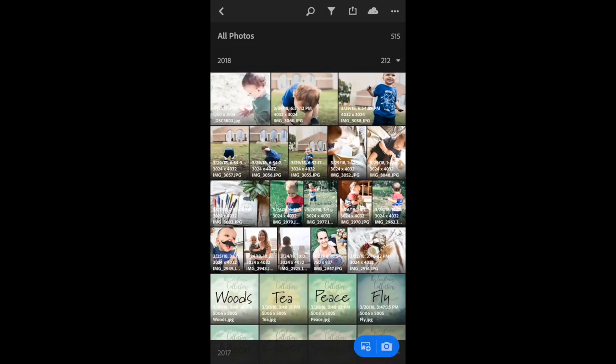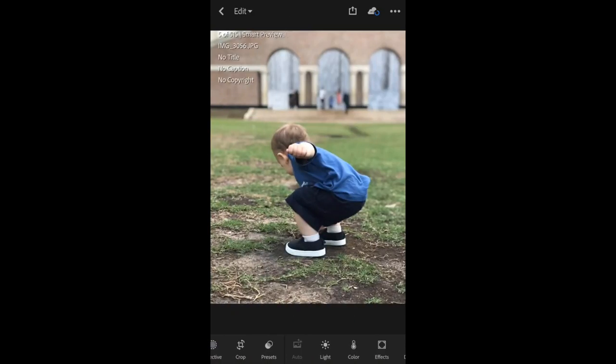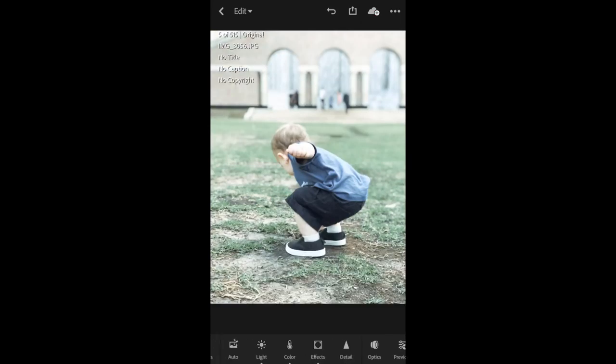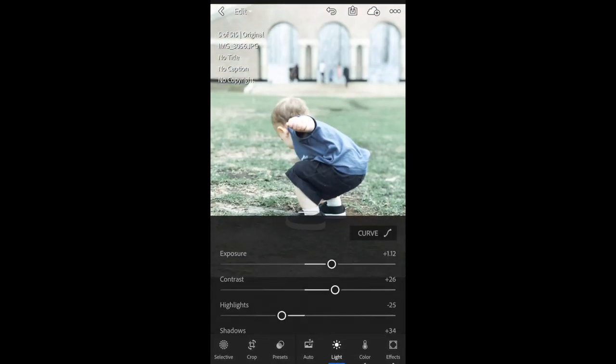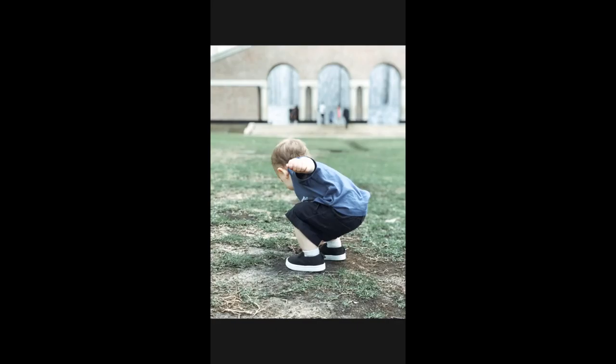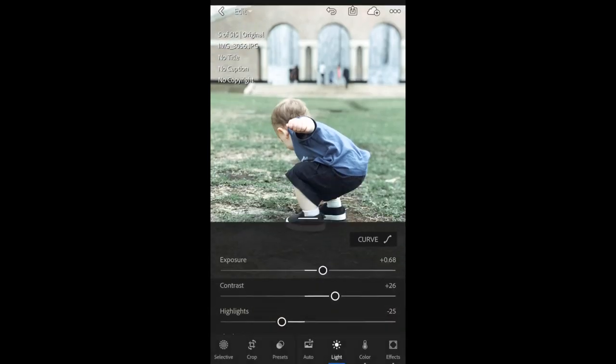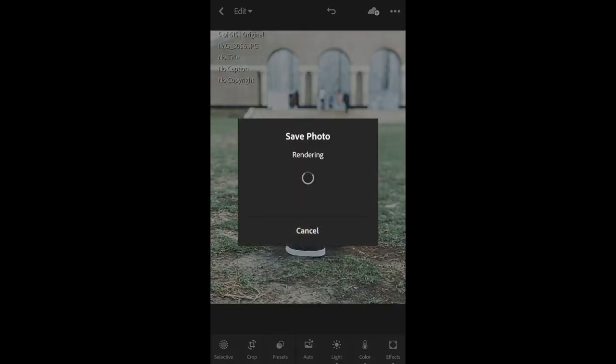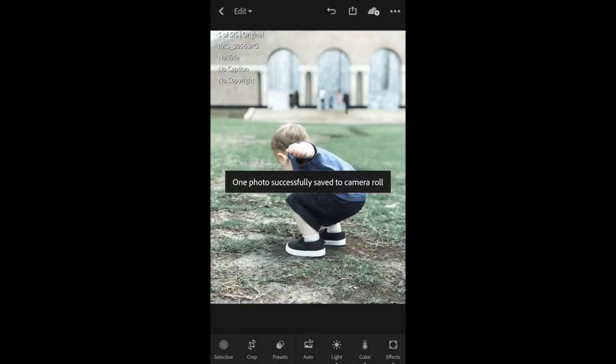Then we're going to go back to the original photo that I had there a moment ago. I'm going to scroll all the way to the right, and hit previous, and then all from previous. And then you can just adjust from there. Basically what it did is it copied the settings off of your dummy photo, so to speak, and pasted them onto this one, so you have your preset. It's kind of a roundabout way of doing it, but it works out really well.